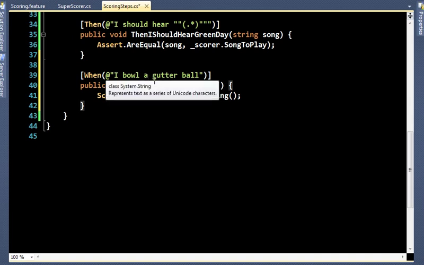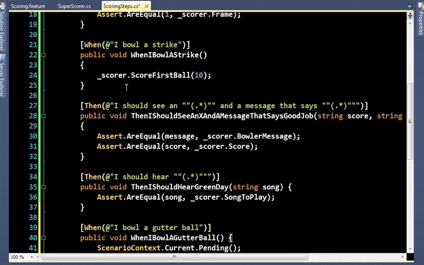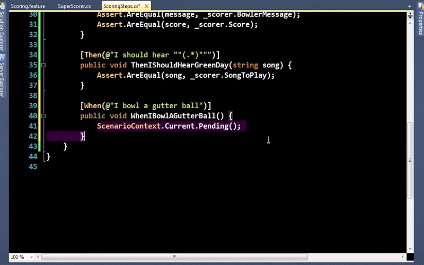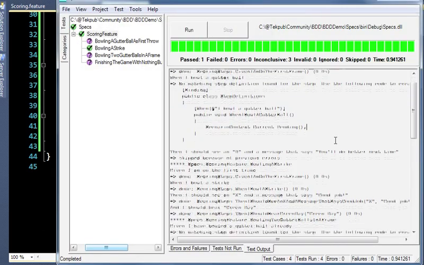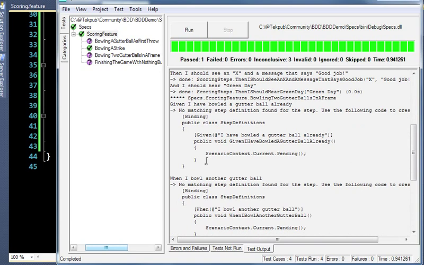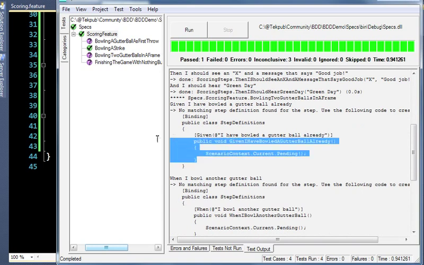All right, when I bowl a gutter ball, that's easy to do. So what I could do is score first ball. Instead of 10, I'm going to say 0. Okay, score first ball 0. Simple enough. And then I'm going to come back over here and copy in the next method. And let's see, given I have bowled a gutter ball already.